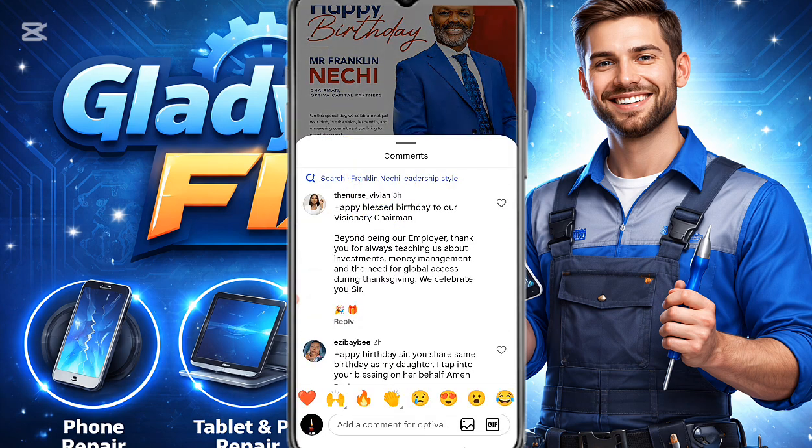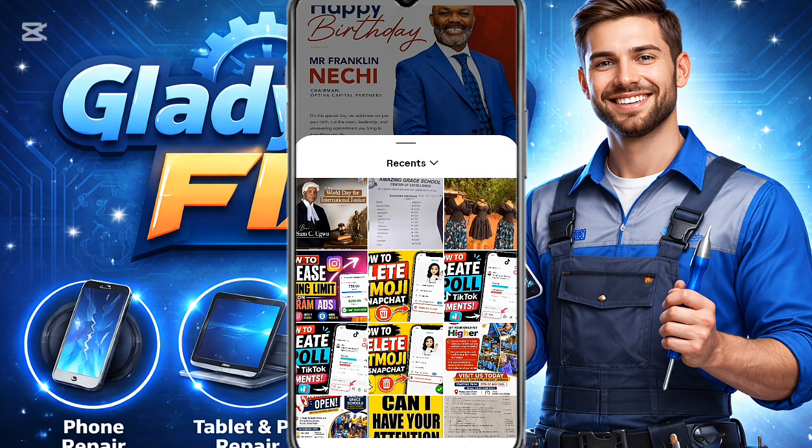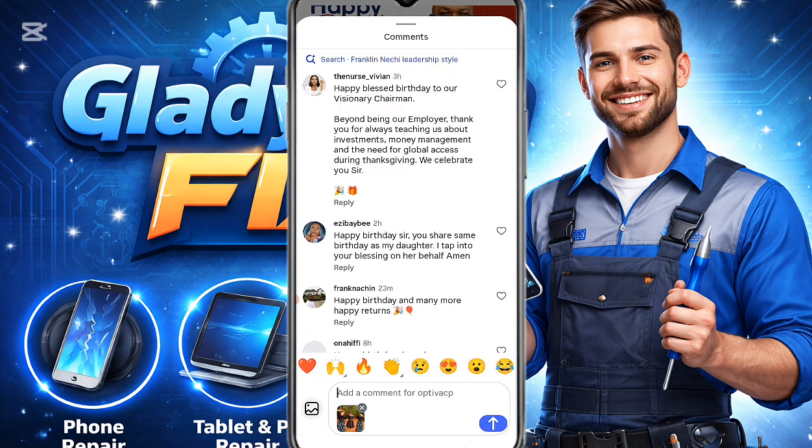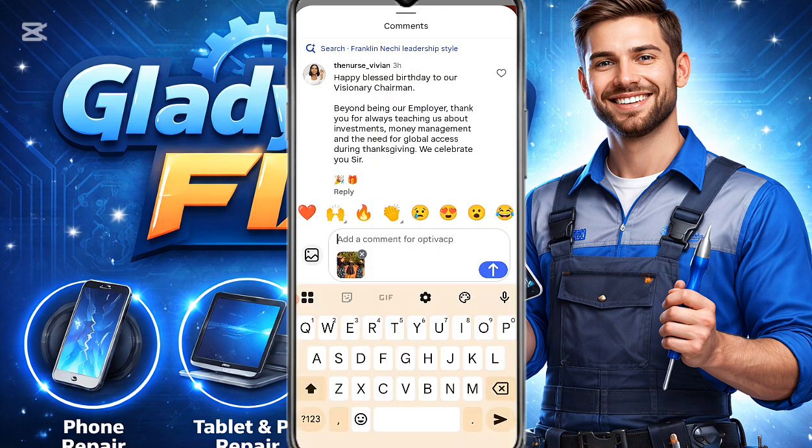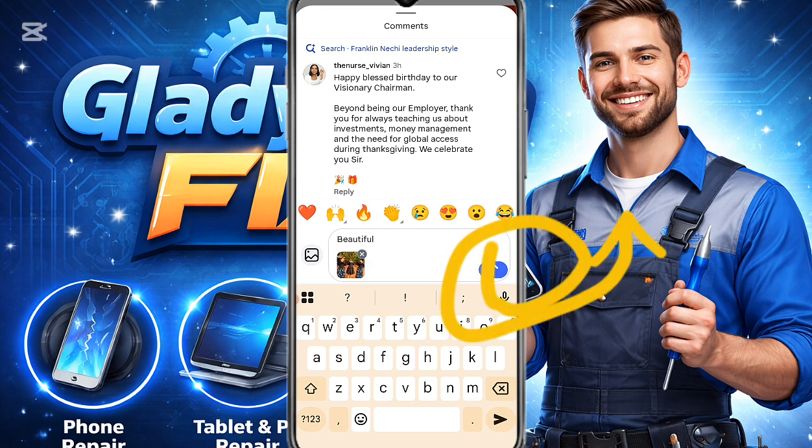So right here, this is the conversation section. At the right here, you're going to see a gallery for photo. All you have to do is to select the gallery, to select the particular photo you want to add, and now you can write a kind of tag for that, and click on your post here to post it.